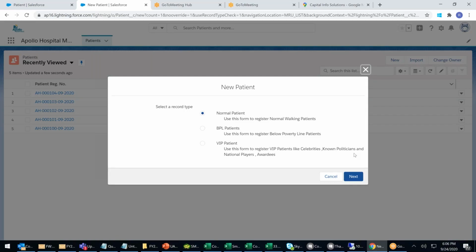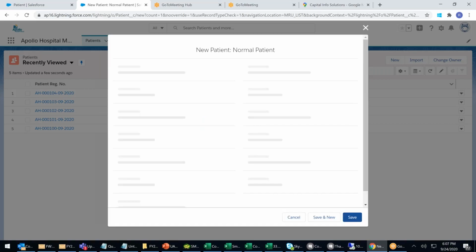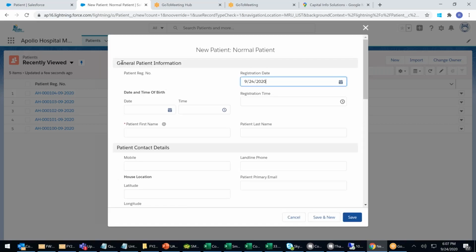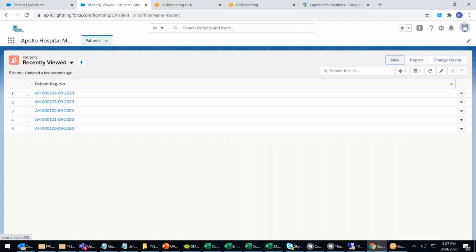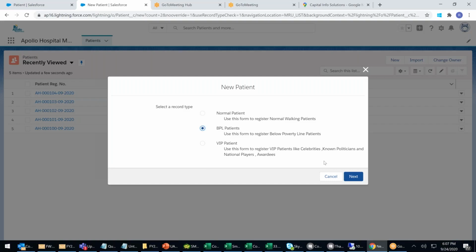You get a choice. You cannot get a drop down, but you are getting a choice. Normal patient, use this form to register normal patient. VPL patient, use this form to register below property patient. If I take normal patient, my sections load: general patient information, patient contact details, the one which I created. I click new. I say below property line, VPL.